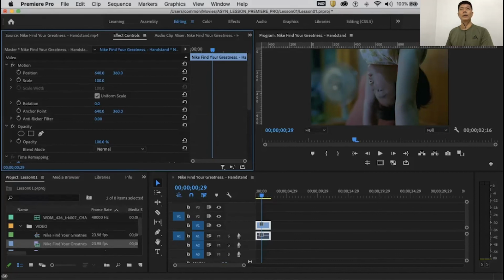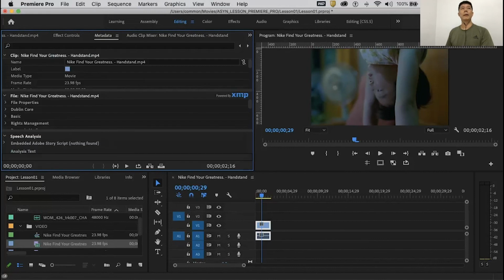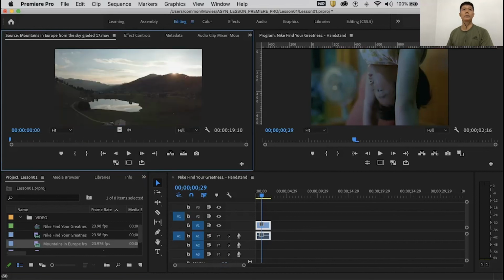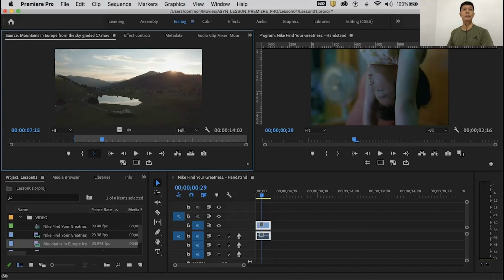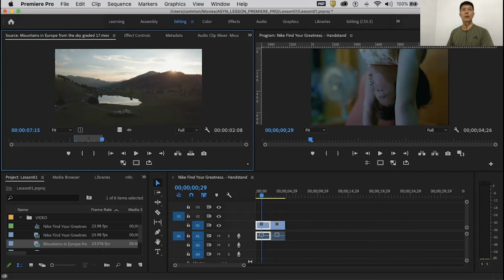The next one I'm going to introduce is the Audio Clip Mixer. This is where you can control every single channel of the audio. And the last one would be Metadata. Let's quickly bring in another clip, for example, mountains in Europe. Again, I'm going to do a quick mark-in, mark-out and drag it down. What you see here is the source, as I mentioned.